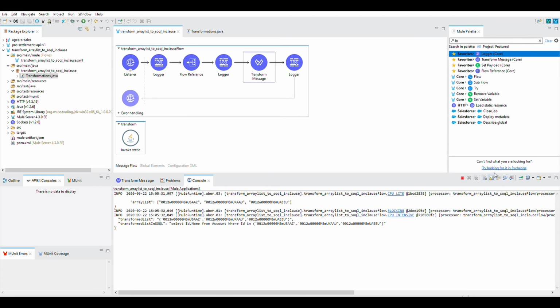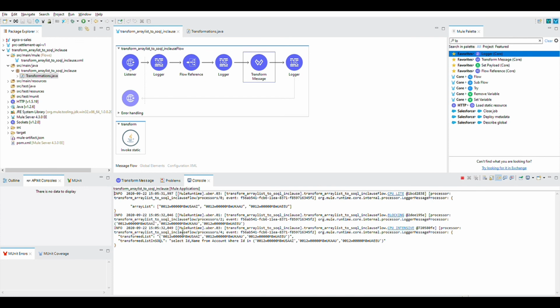Now you can see this is the input, and the list is transformed into this structure. The same can be seen in the response JSON, and the transformed list in SOQL we can use in this way: select Id, Name from Account where Id in this structure.